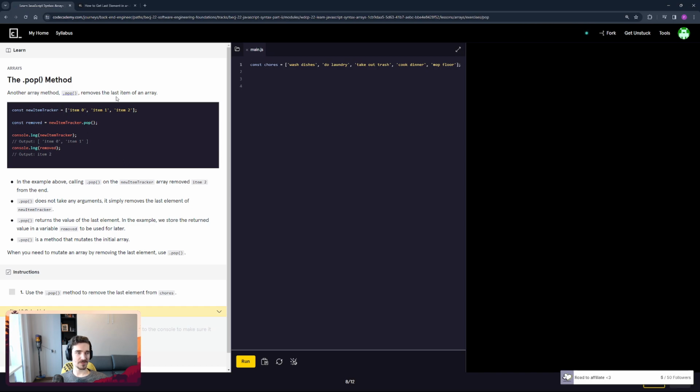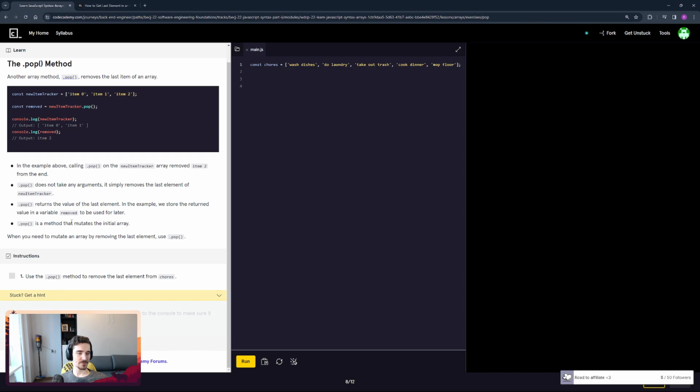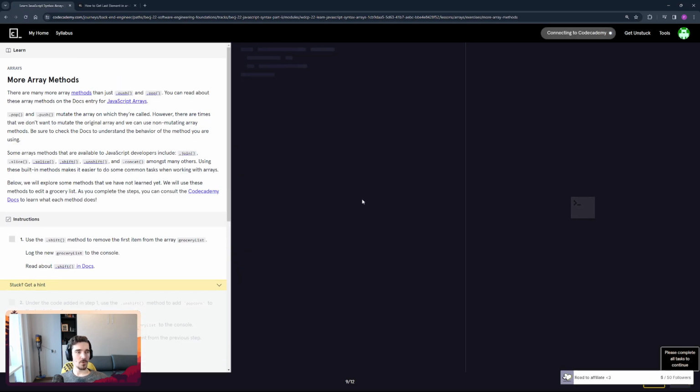Pop removes the last element. So we already know what pop is. So we can just do chores dot pop and remove the last element. So chores length -1 and console log chores. Yeah, pretty straightforward.